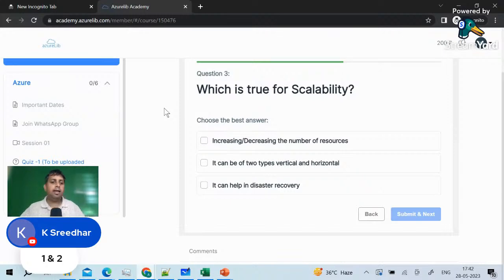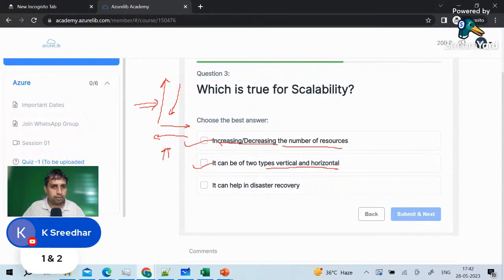Why? Let's see. So the first option is increasing and decreasing the number of resources. Yes, this is what scalability is all about, right? In scalability, you increase or you decrease the number of resources. So that is right. So this is true. It can be of two types, vertical and horizontal. That is also true. It could be vertical, the way I'm telling here, and horizontal in this manner, right? So these two are right.